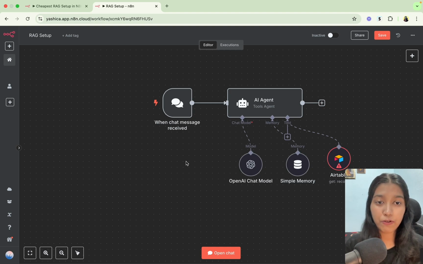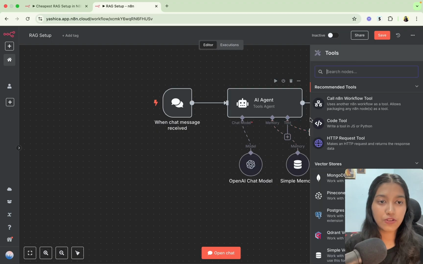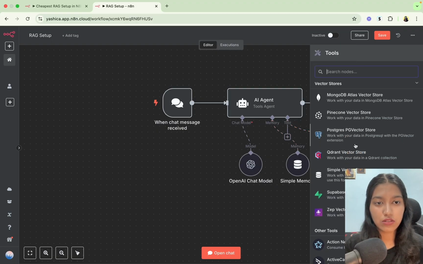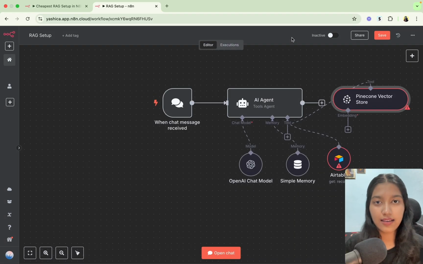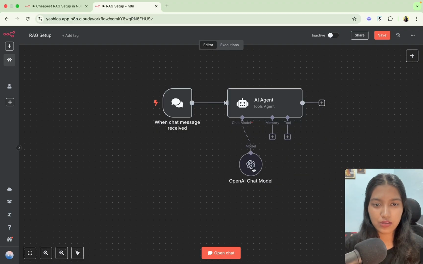Now, obviously, if you have to add knowledge to this setup, you have to go to tools and connect one of these vector stores. So let's say that you connect Pinecone. Now, obviously, again, the entire setup is needed in this case. So if you do have something like this, you can just get rid of it because we don't need this anymore.